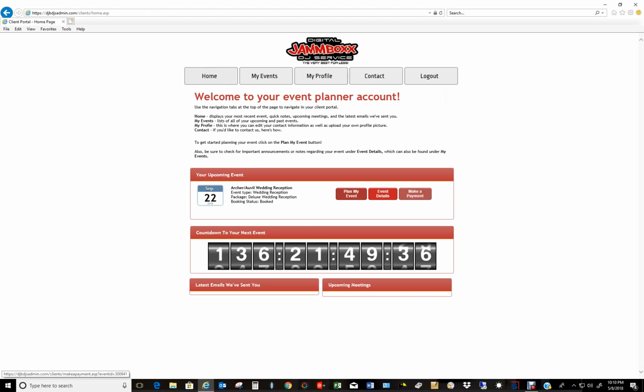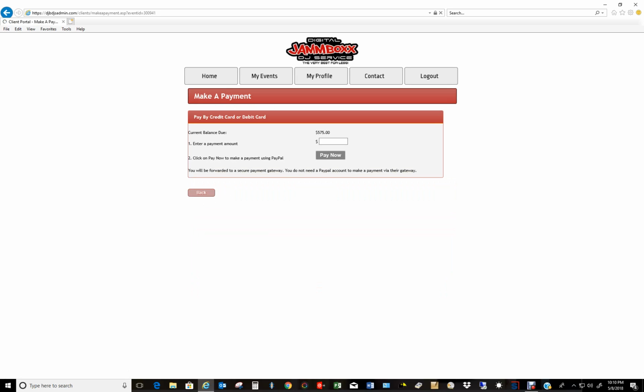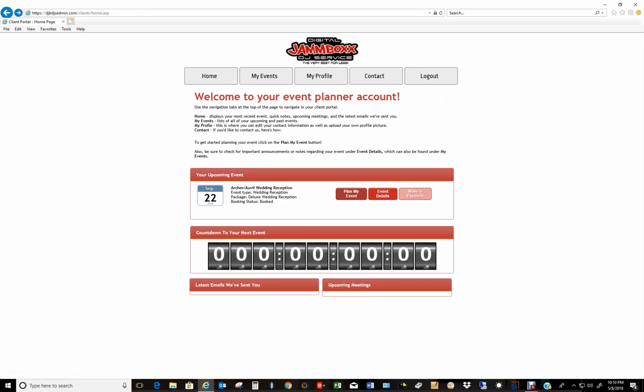You can also make credit card payments right here. If I wanted to do that, I'd click here. You'd put in how much you wanted to pay, click Pay Now, and it takes you to PayPal. So you can make installment payments there. Of course, the initial $100 deposit reserves the event, and then the remainder of the payment is always due 30 days prior to the event date and can be made in installments.